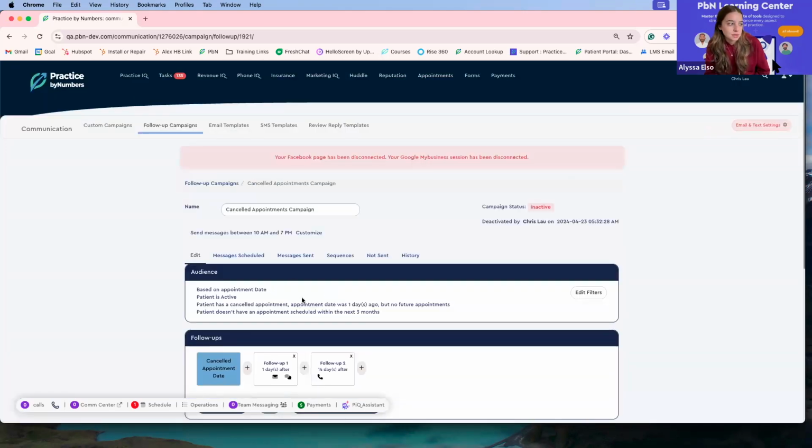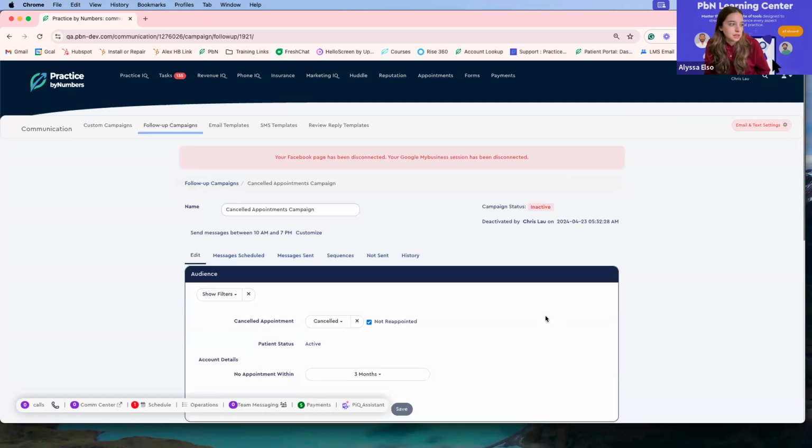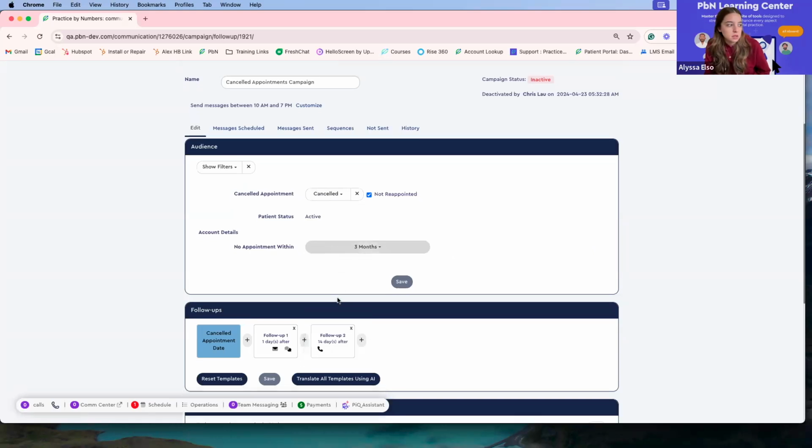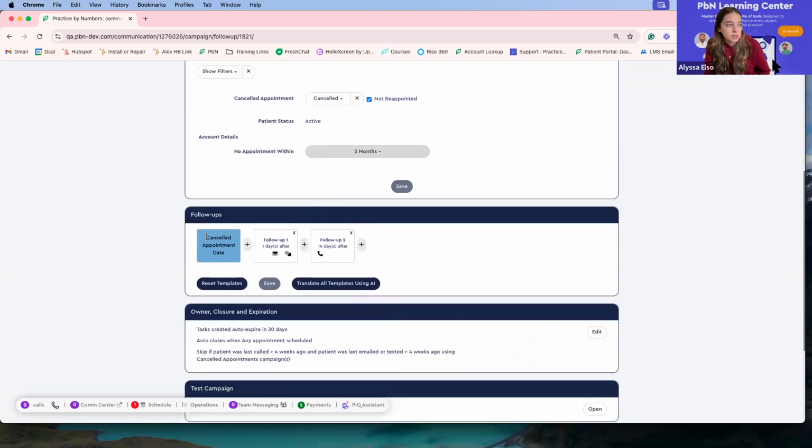Next is our canceled appointments campaign. So this one is similar to the failed appointments, but the criteria is slightly different. It's going to look for those canceled appointments, and then we can always change that no appointment within time frame as well. And then this one will be the canceled appointment date, and then follow-up will be 1 day after, and then 14 days after.